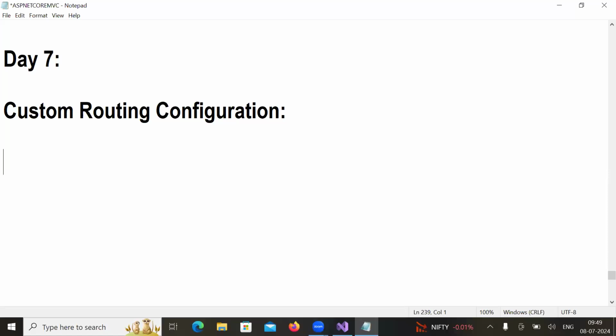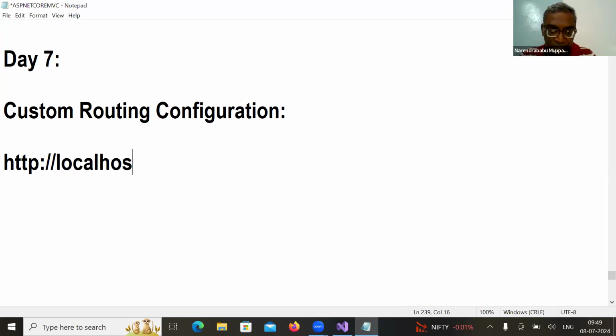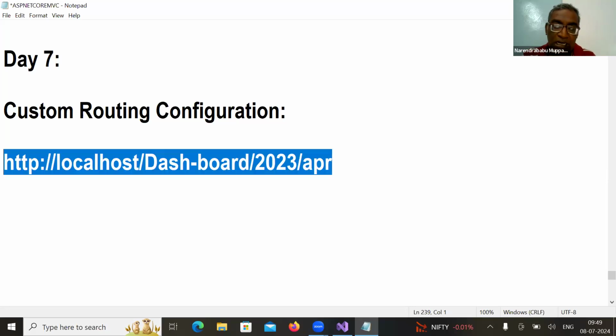Now, see, I'm going to pass a URL: http://localhost/BOARD/2023/April. So this is the URL I want to build with the help of routing. Okay.